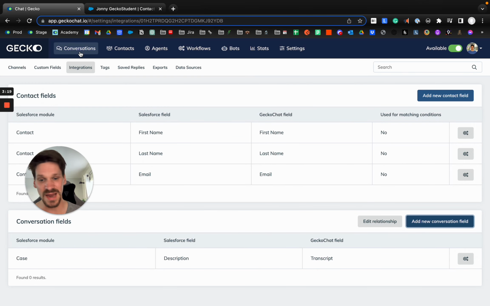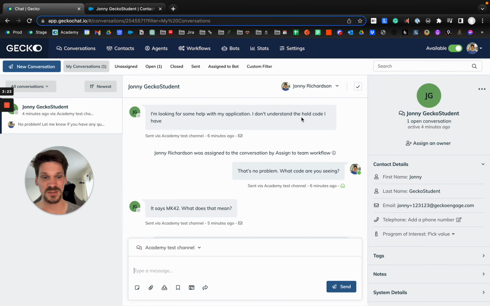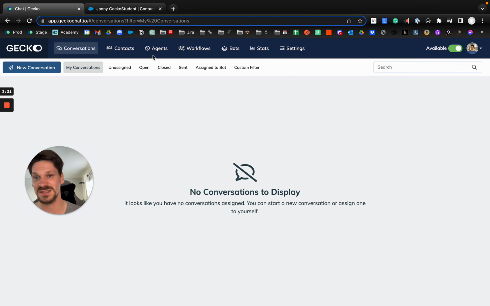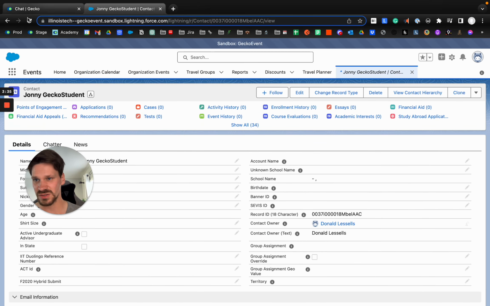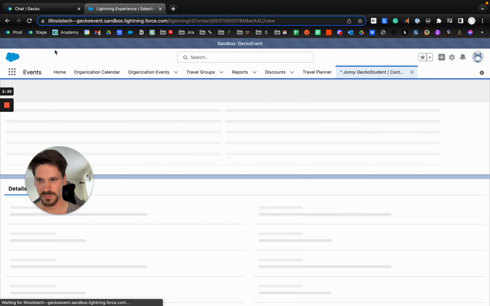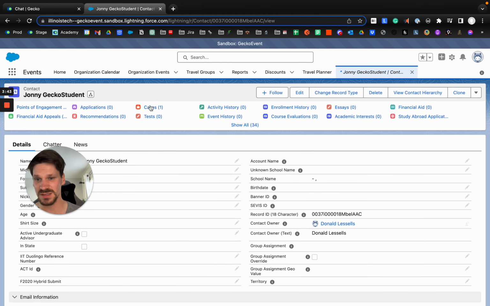But let's see this in action then. I have here a conversation where somebody was asking about a hold. I want this to push across and create a new case, so let's go ahead and close the conversation, which tells Gecko to start initiating that sync. Now, if we come over to our contact just here, we'll give this a refresh. We can see that that case has been created.